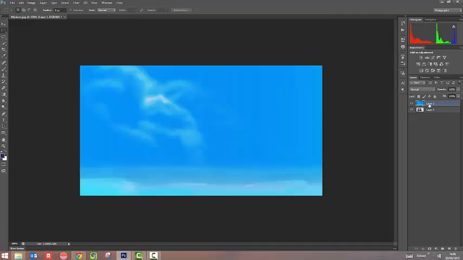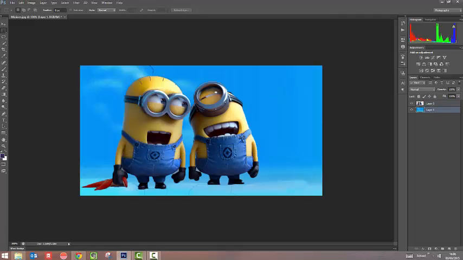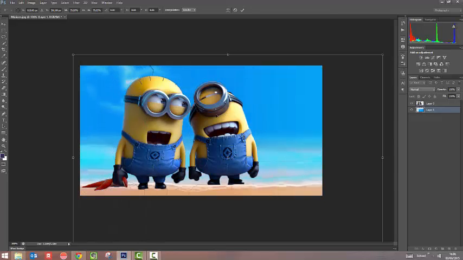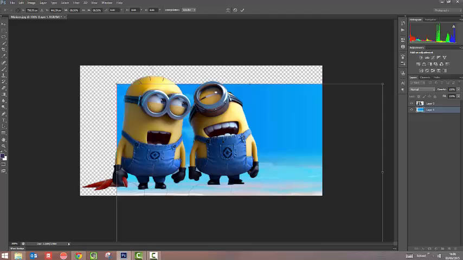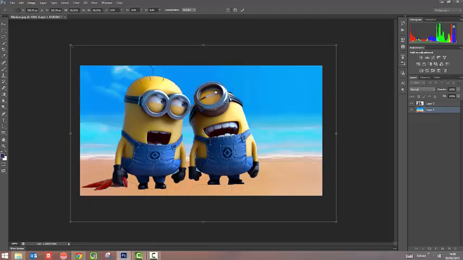Now, as you can see straight away, the problem is the layer has gone on top of the minions, so I need to make sure that it's dragged underneath it. And you can see now that the background has been replaced, but it's way too big. So to change the size of the image, I need to press Ctrl T on the keyboard and then make the image smaller. So it will eventually fit in on my screen.